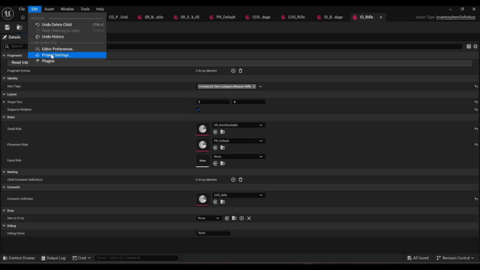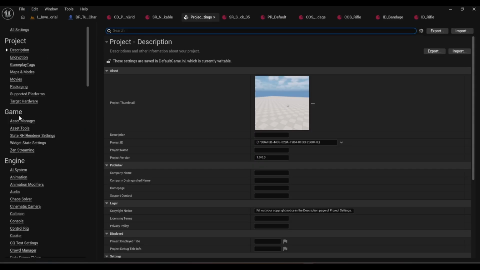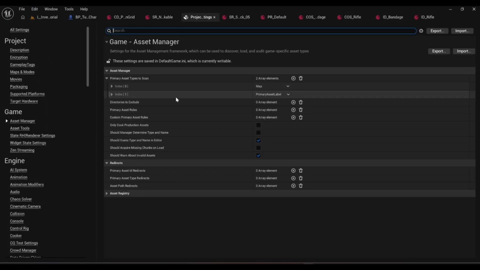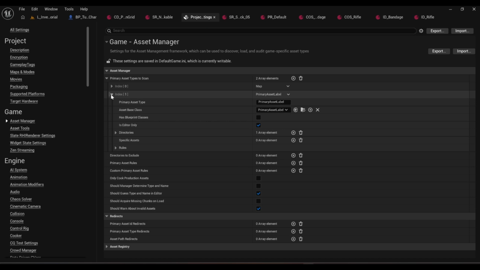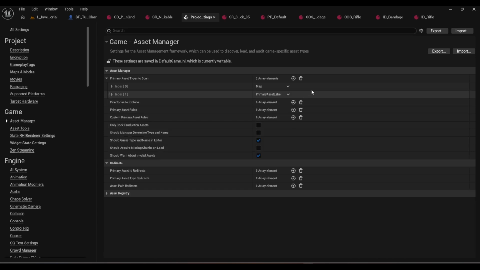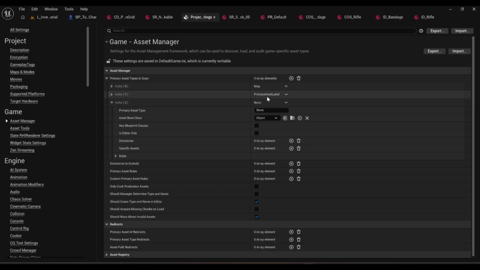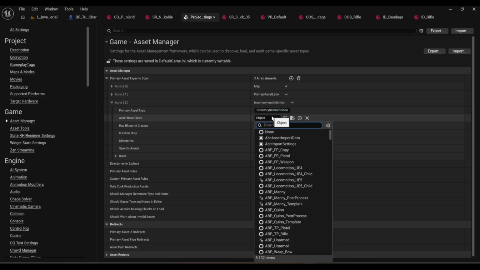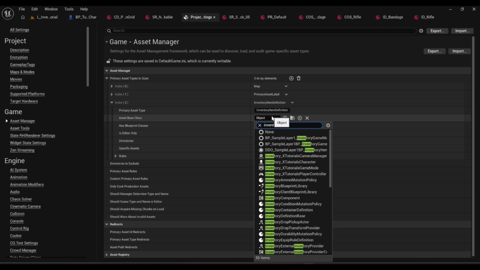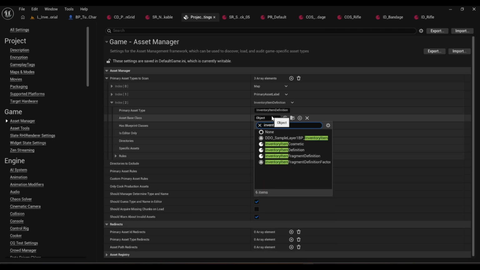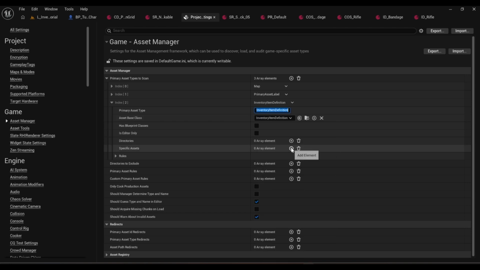Now, the step you see on screen in the project settings is mandatory to do in your real project as well, not just here in the tutorial. The idea is that we need to tell the asset manager that items exist and where it can find them. We need to add a new entry in primary asset types to scan. Both primary asset type and asset base class should be set to inventory item definition. Directories is asking where it should look for items, so you will give it the folder that contains your item definitions. Remember to expand rules and select Always Cook from the drop-down menu.